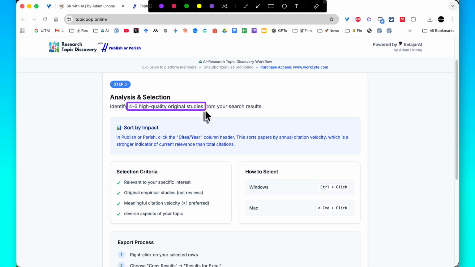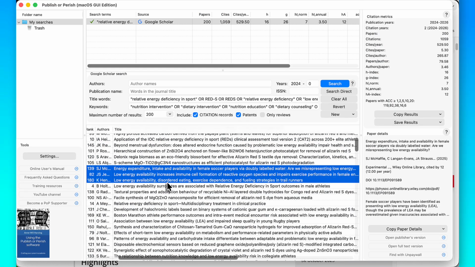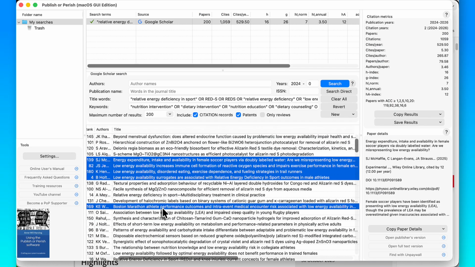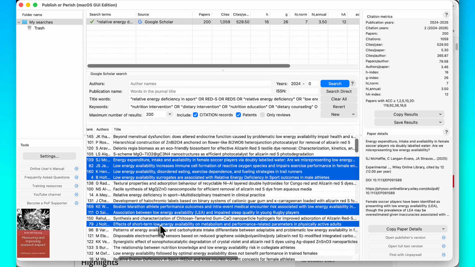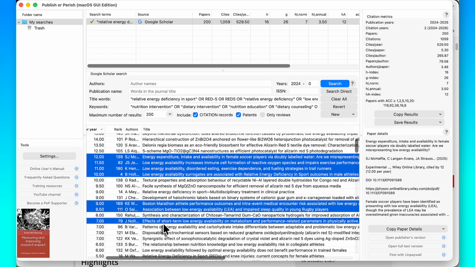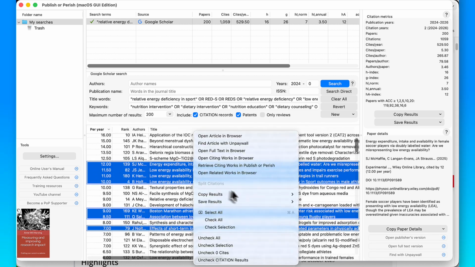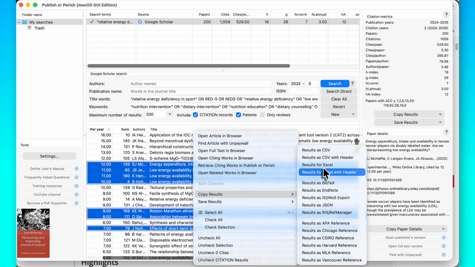Now we want to select 4 to 6 of the most impactful papers. Not all 200, only the ones that are truly original studies, relevant, and have high citation velocity. Read through the top papers one by one, select the relevant ones. Hold Shift or Command plus click to select multiple papers. Then right-click, copy results, Results for Excel.